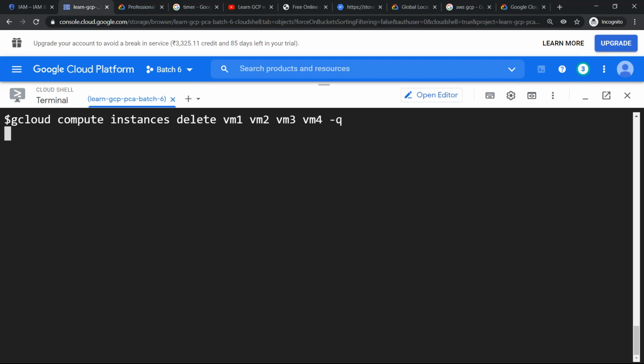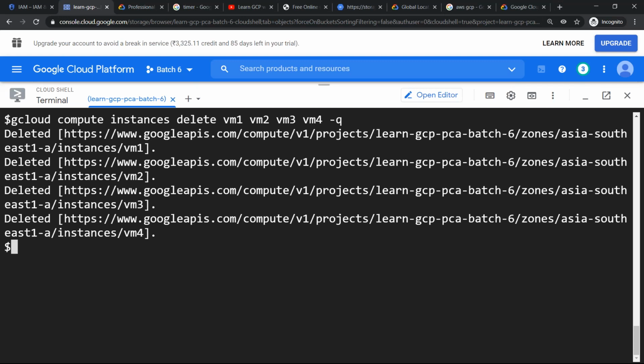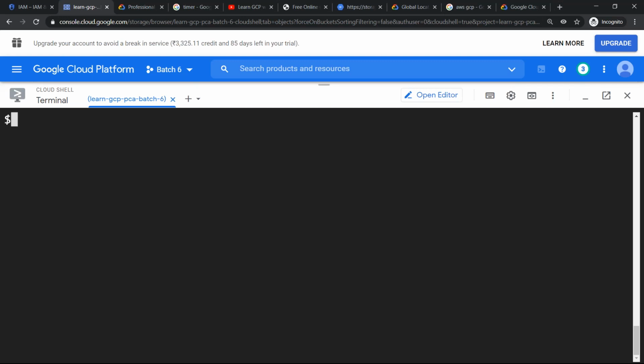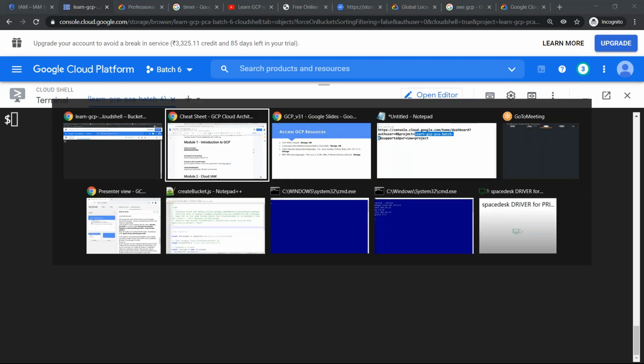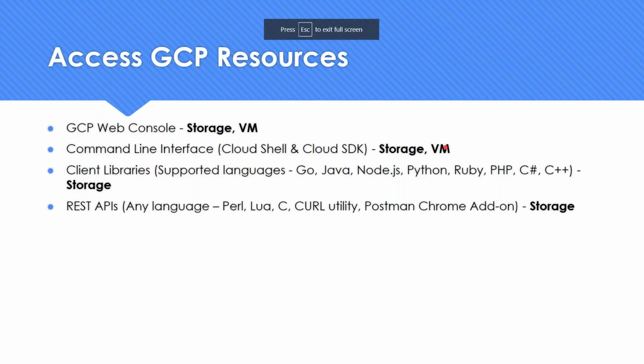Now let's take a scenario. What we have explored is storage and VM creation using Cloud Shell, which is a browser-based Linux system provided free of cost, and we saw some good capabilities of that. The next part is using Cloud SDK. What is this Cloud SDK? Actually, Cloud Shell had Cloud SDK already installed. The gcloud command, gsutil, all are part of the Cloud SDK for you.